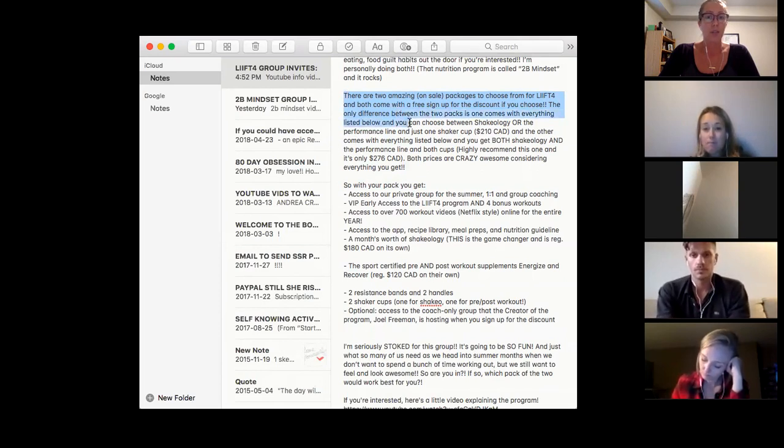The only difference between the two packs is one comes with everything listed below, and you can choose between Shakeology or the Performance line and just one shaker cup, $2.10 Canadian. And if it's an American customer, I'll just put the American price. And the other comes with everything listed below, and you get both Shakeology and the Performance line and both cups. Highly recommend this one, and it's only $2.76 Canadian. Both prices are crazy awesome considering everything you get.